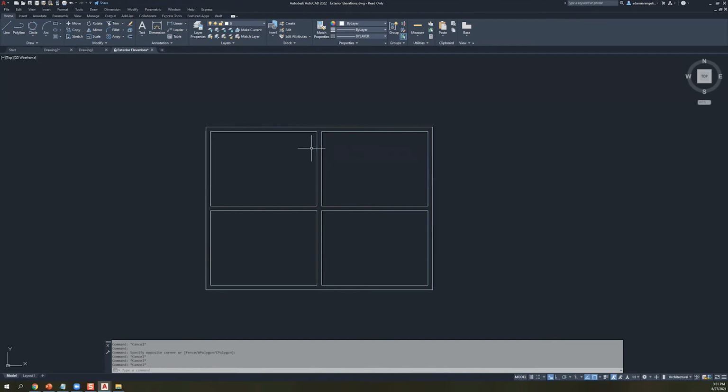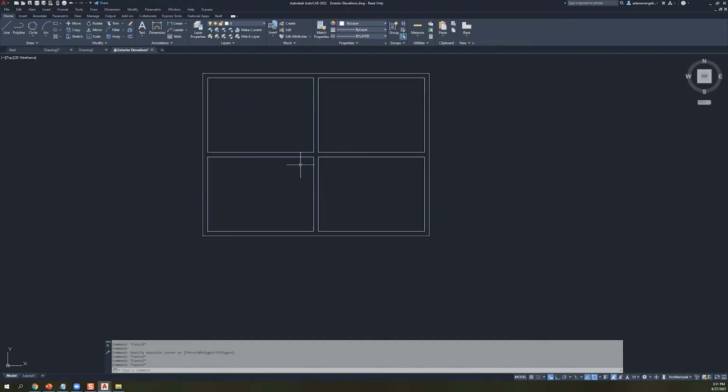But let's do the windowsill next to see what's going on from here. I'm going to do another polyline. I'm going to do something like this, right? Let's call this 4.5 feet by, let's do 2 inches on the bottom, yeah? Double quote like that.